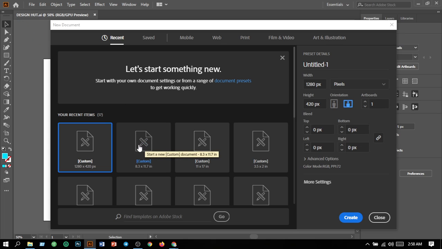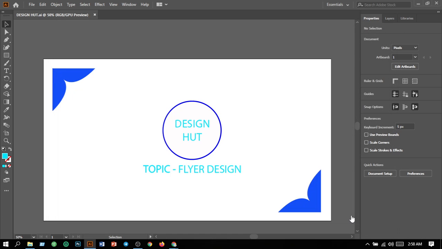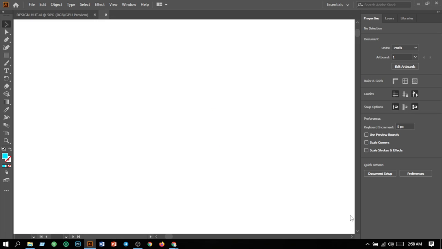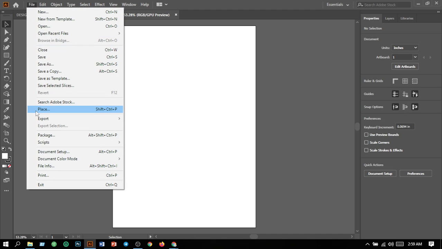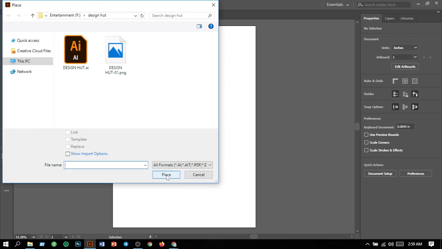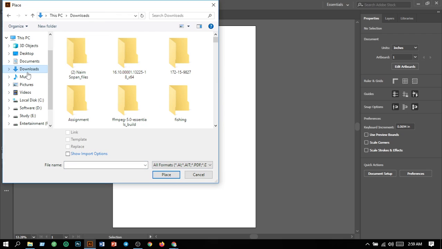For the flyer design, you have to take an 8.3 by 11.7 inches template. So select this template. Select this template, and now I will go for a picture where I will do some work. Now for the picture you have to go to the place, and then you have to choose the pictures.